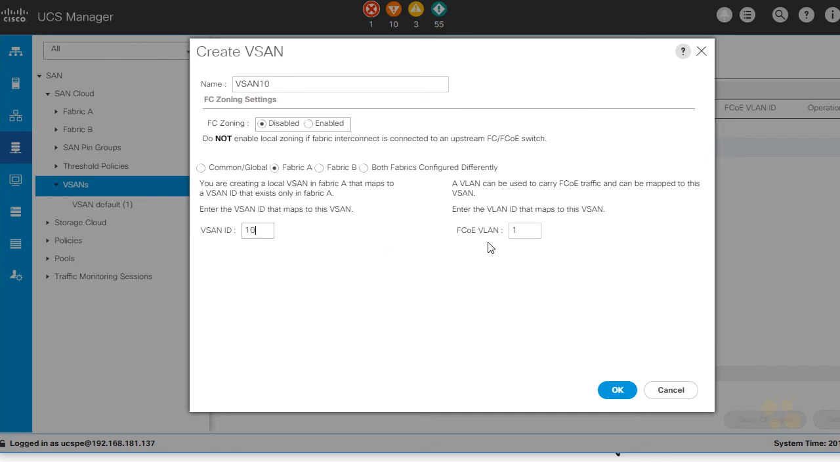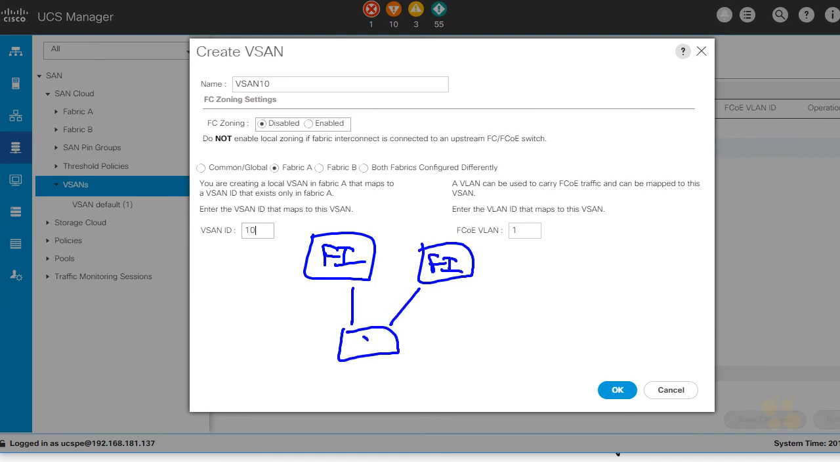And what is this FCoE VLAN? Well, FCoE is enabled within UCS by default. So when we have the fabric interconnects tied downstream to a server, this is running FCoE. And if we're to extend VSAN 10 down over Fibre Channel over Ethernet, meaning that we're actually running VLANs, a VSAN has to be mapped to a VLAN. And this has to be unique in the environment. So we usually want to pick a high number.